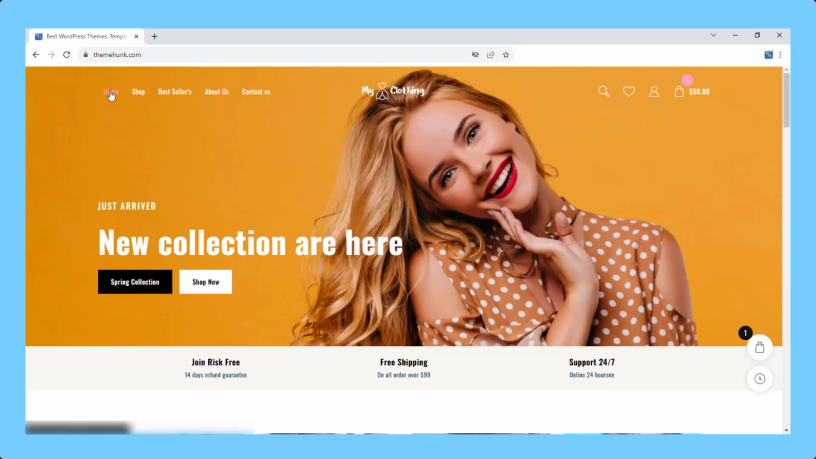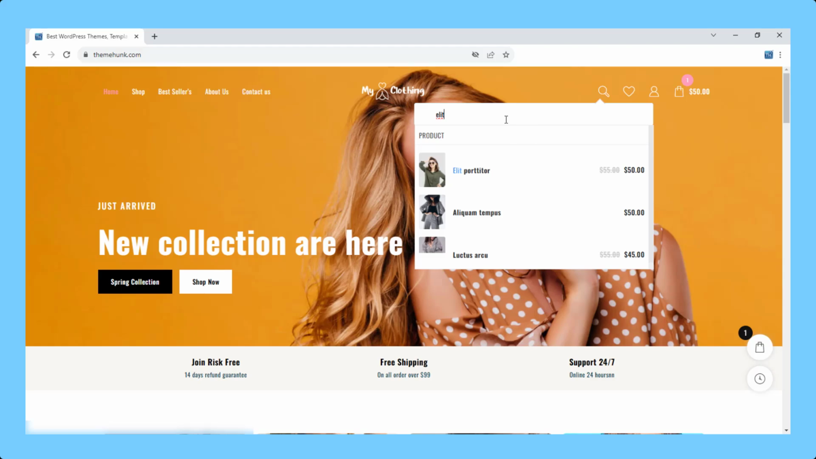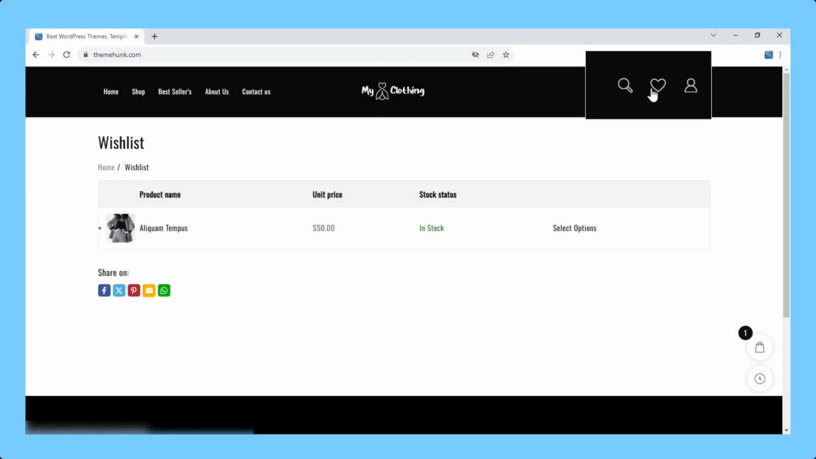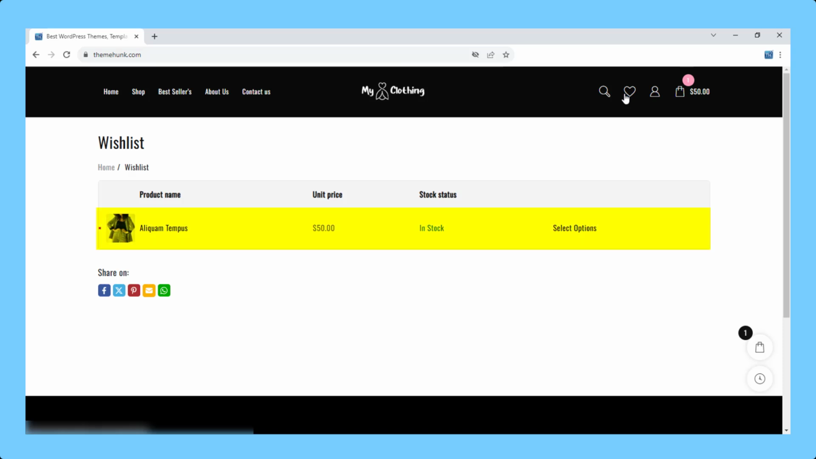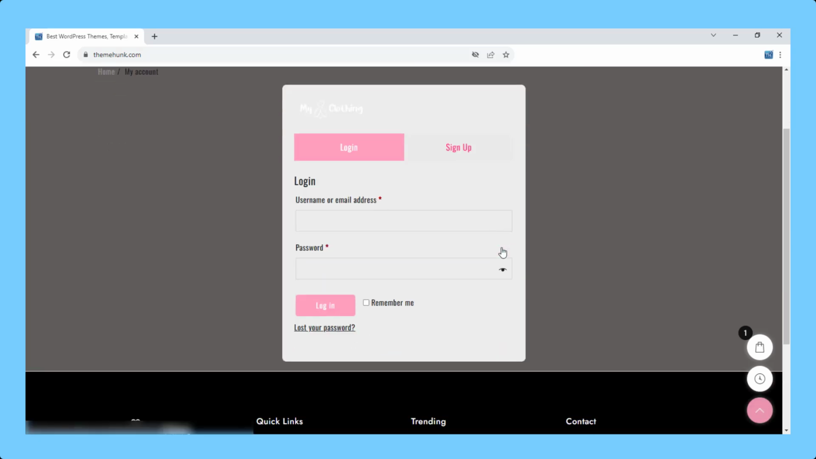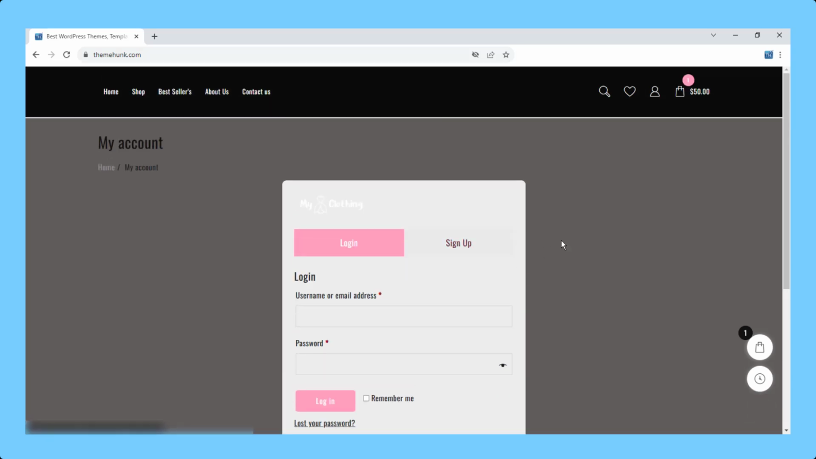If you see the right side of the header, you can see a search bar where users can search for their product directly. Besides the search icon, the heart icon shows the wish list. Users can add products to their wish list and check them out later. This is the user's account page. Users can register themselves on your site and make an account.